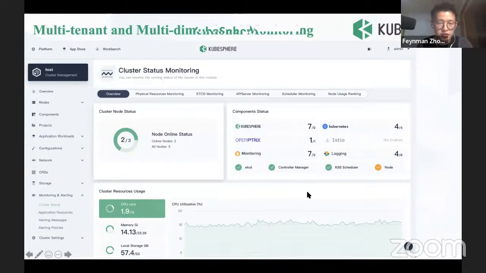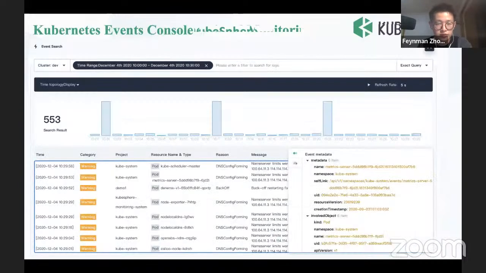Okay, this is the cluster status monitoring. Similarly, you can also create your own Kubernetes monitoring dashboard and your application monitoring dashboard by yourself, since it has a custom monitoring dashboard here. But due to the time being limited, I will not show you how to monitor your application via KubeSphere. So you can check out the documentation on our website.